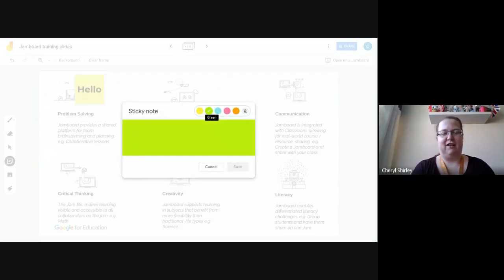And you can change the colors. Good thing about this is that all you have to do to get to the next post-it note is click enter or press save, and it doesn't take you out of it. And you can just post loads and loads of post-it notes and then reorganize them afterwards. There's also a clear one.